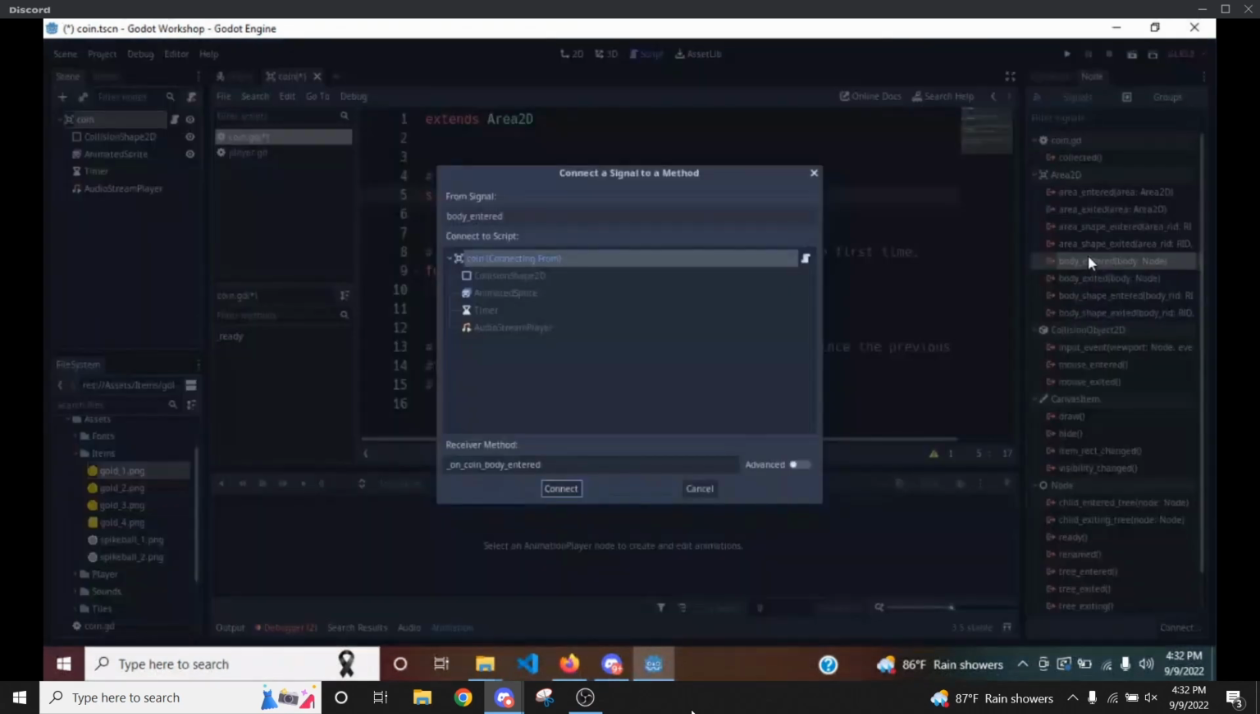If you double click it, it will ask you to connect a signal to a method. By default, it should add it to this new script that we're creating, and it should say that the receiver method is _on_coin_body_entered. And we're just going to use that function, so we're going to connect.